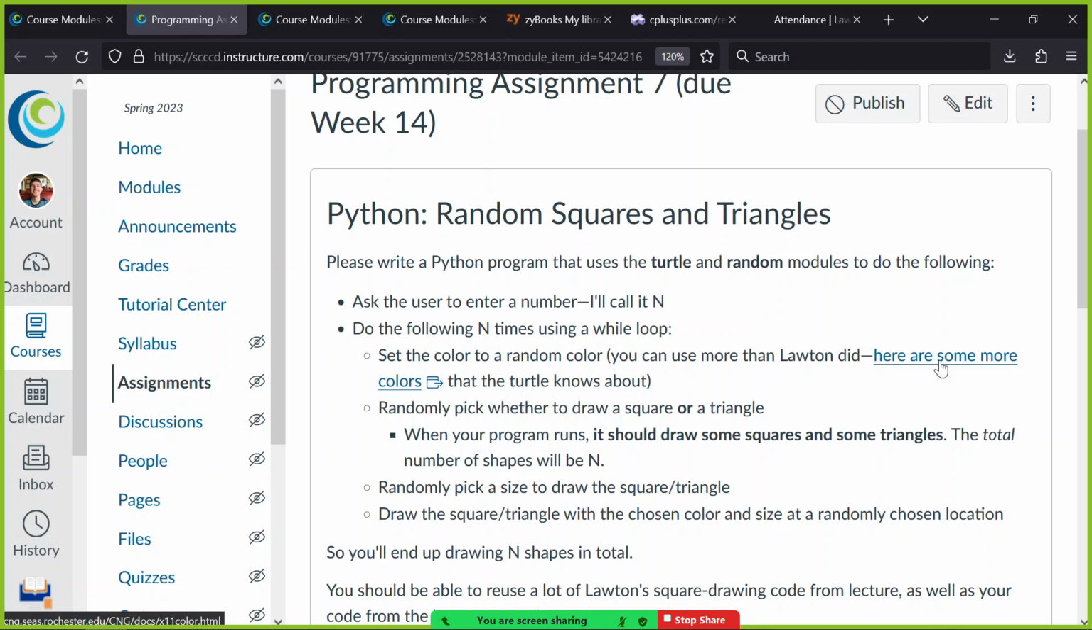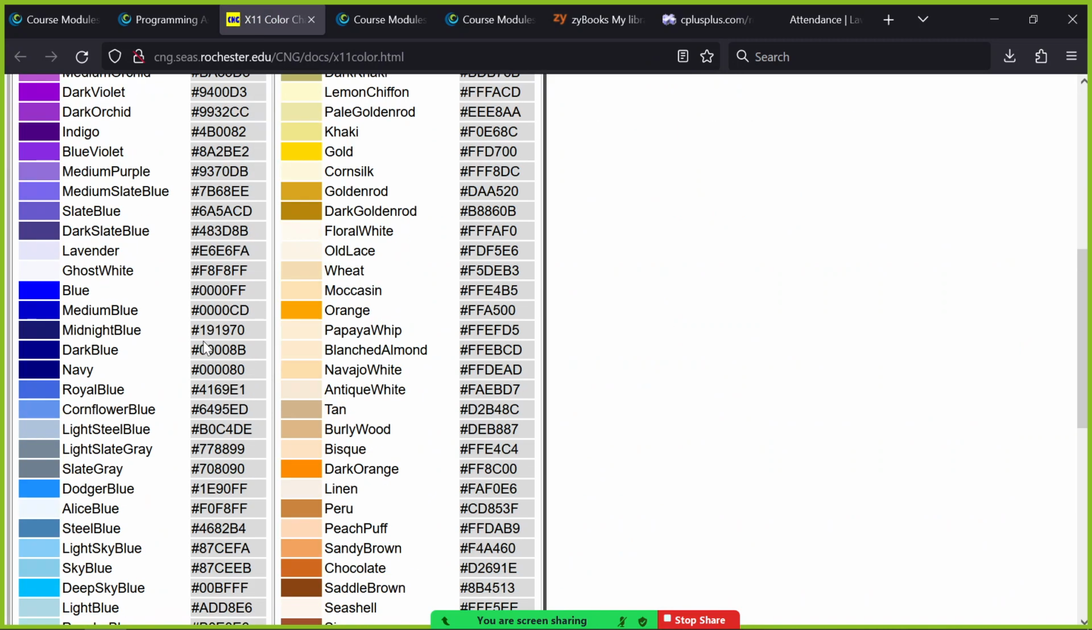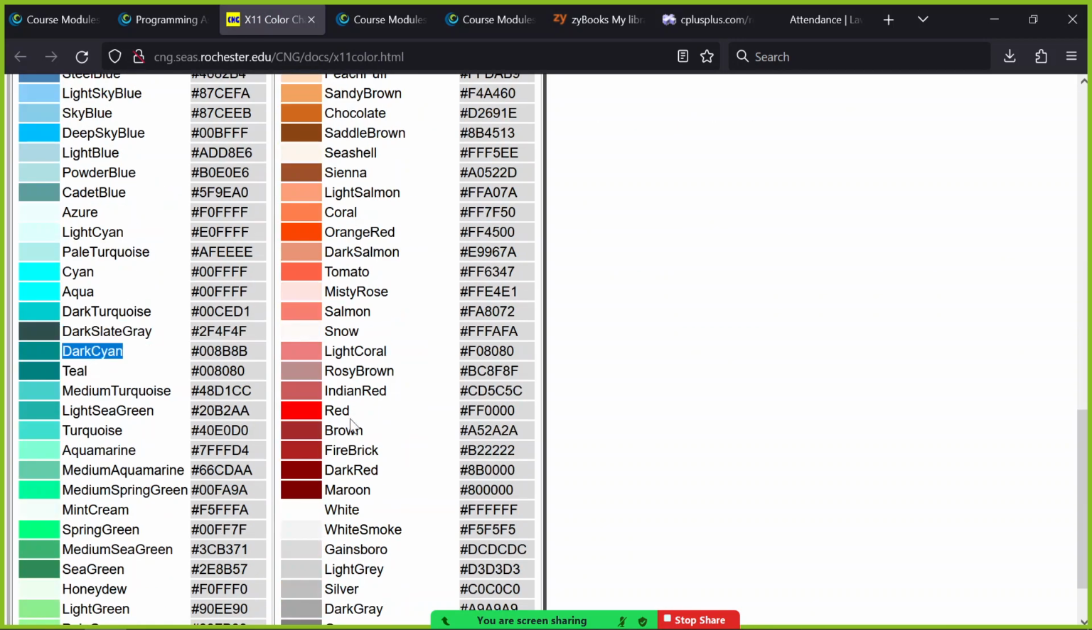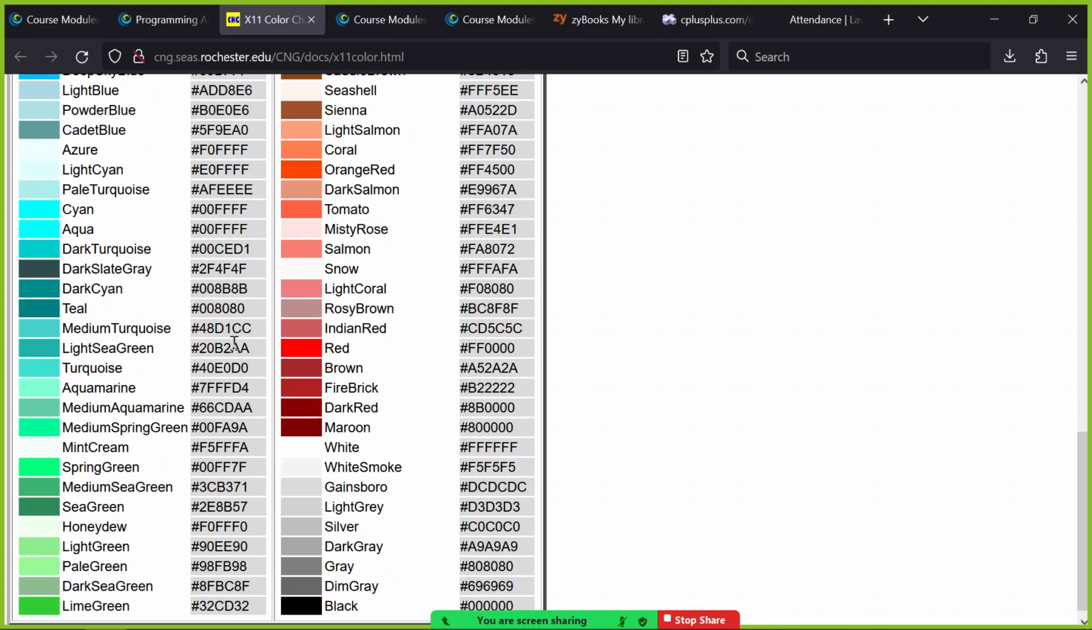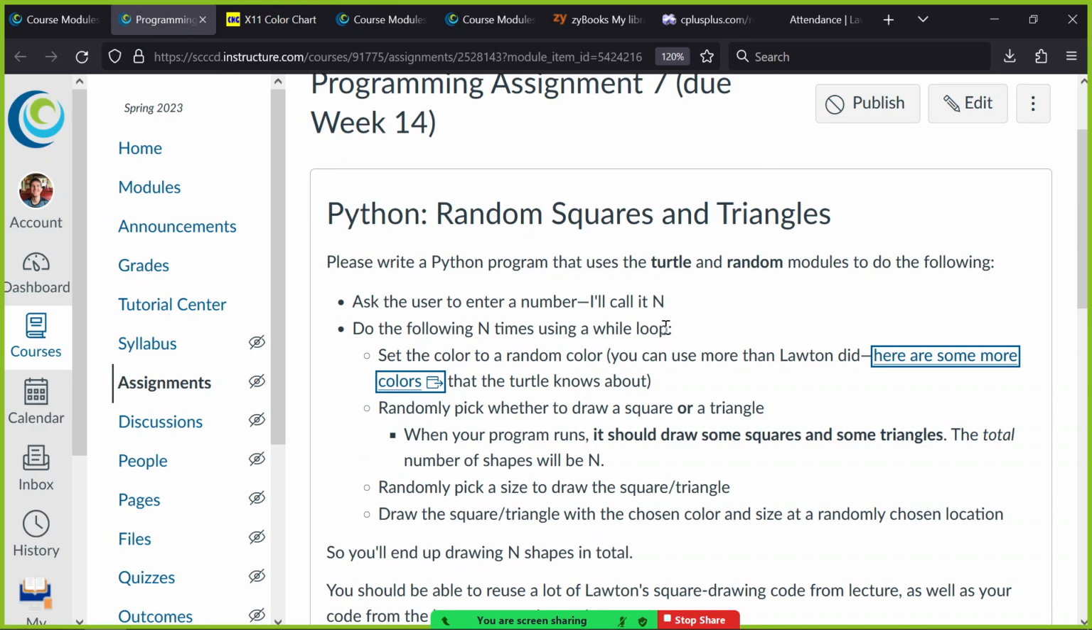There are a bunch more colors that Turtle knows how to draw. So here is the chart of all the fancy colors. Here are all their names. Just put these as strings that Turtle knows how to fill, in addition to the ones that I used, if you'd like. So pick a random color, because you're about to draw the next random shape of the n that you're trying to draw.